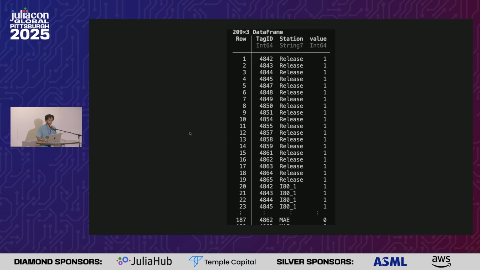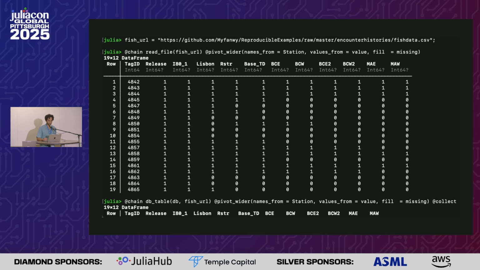In this example here, we have the fish data set. It's kind of toy data, but this is in the long format, right? So sometimes if you want to do easier visualization, you have to go from long to wide. We can use pivot wider for that, and pivot wider we do, right? So here we're reading in the data. We can see we do pivot wider, names from station, values from value, fill missing. And this is the TidierData code. And then down here, we have the TidierDB code. And again, there's no difference between the two except for adding this collect.